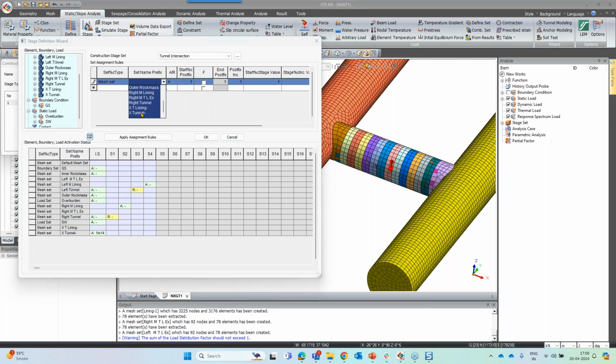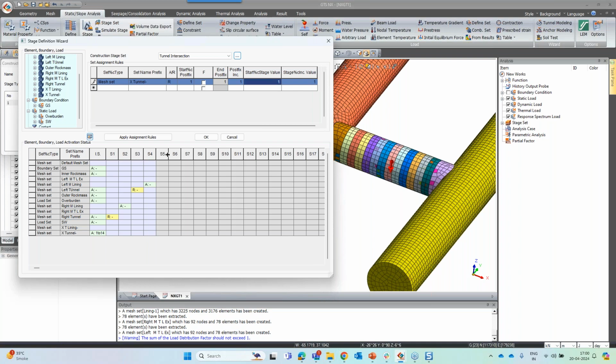So where is the cross tunnel? Here we go. Cross tunnel. We are going to remove it, and the excavation will start from 5th stage. So write the number 5 here, and for every 2 stages we are going to remove it. So click on input 2 here. So that's how the cross tunnel will be removed every 2 stages.